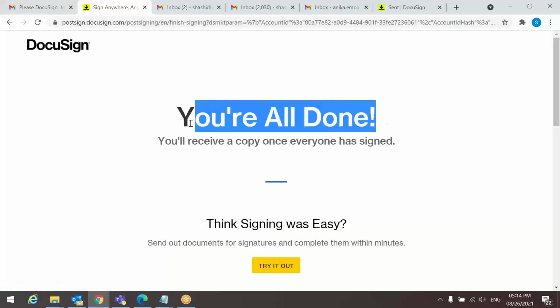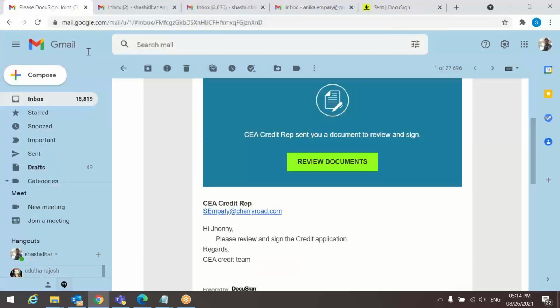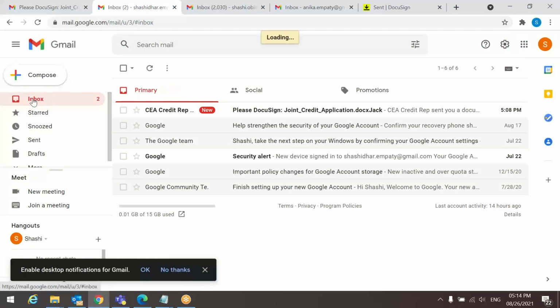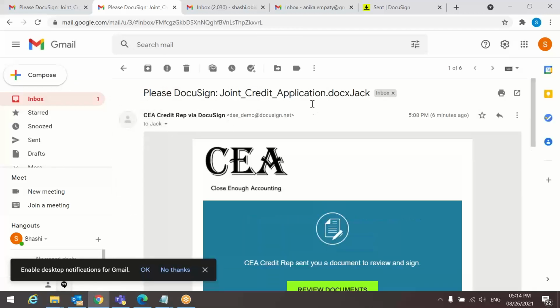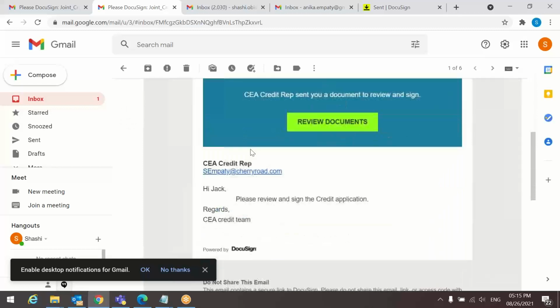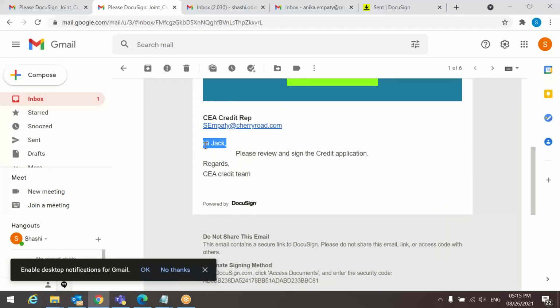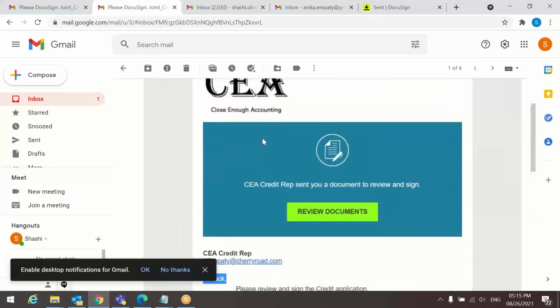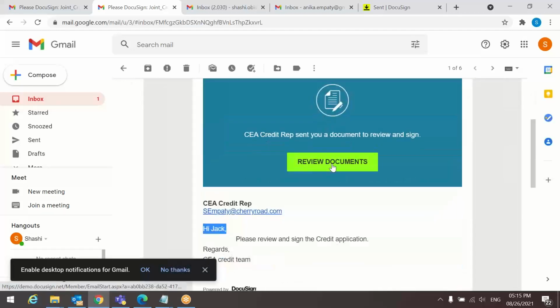Okay, as an applicant, it's done. Everything is done, and now I'll be logging in as co-applicant. His name is Jack. As per the requirement, the subject is Jack, and you can see Jack in the email wording and reviewed document. We have an authentication method here to access this document.